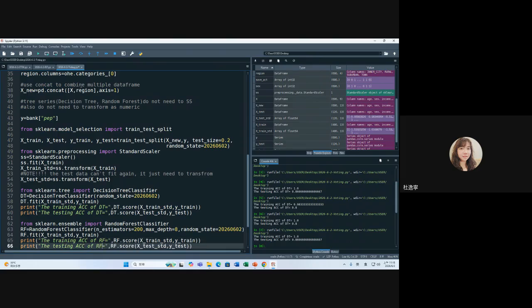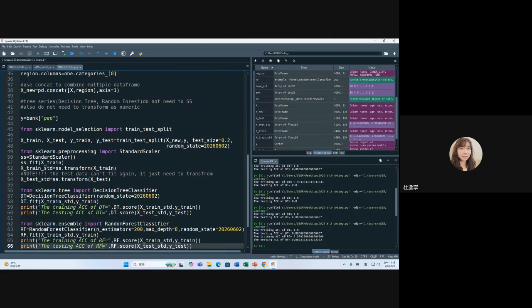Let's go. Okay, the accuracy is getting better, but also its training is not so good. But testing is better.